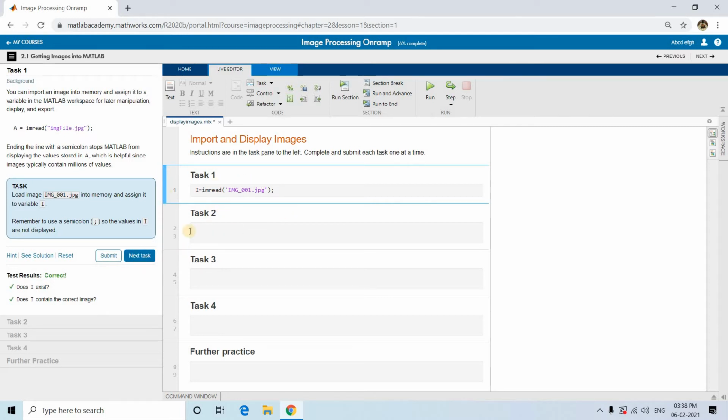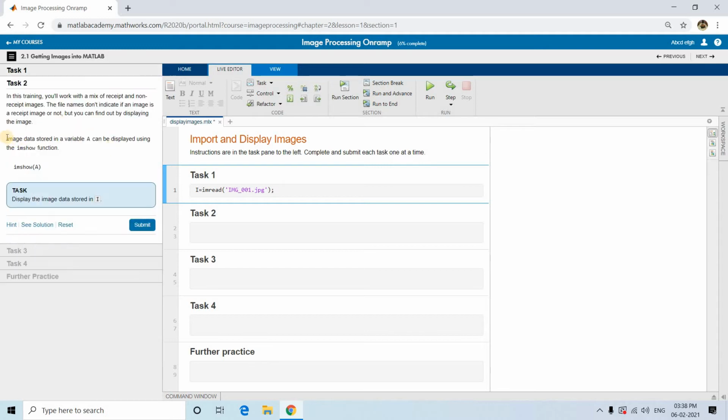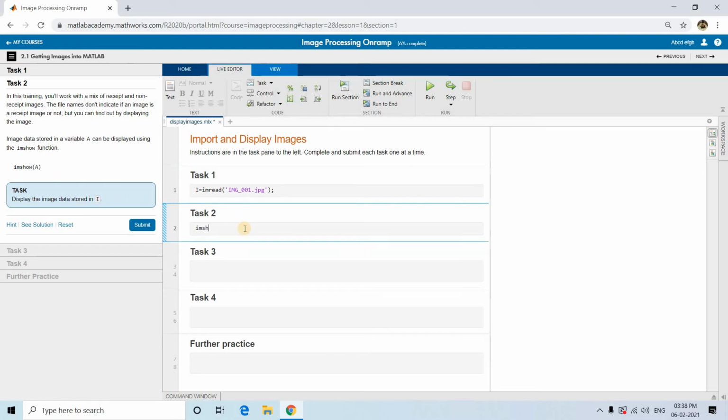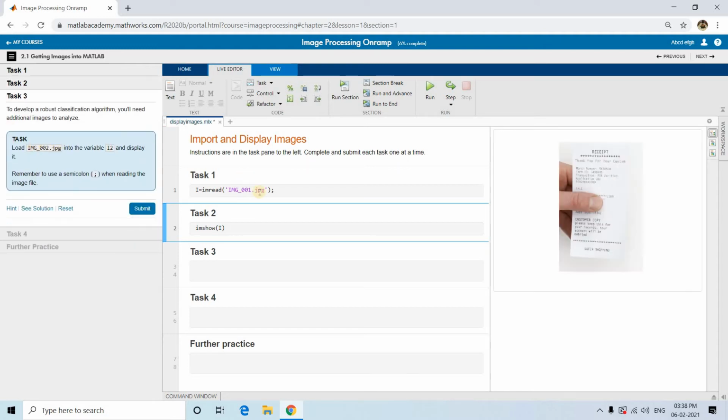Now when the first task is executed, go to the next task: display the image data stored in I. The function, as you all know, is imshow(I). We'll submit, nothing new till now; we have already studied this. Go to the next task.